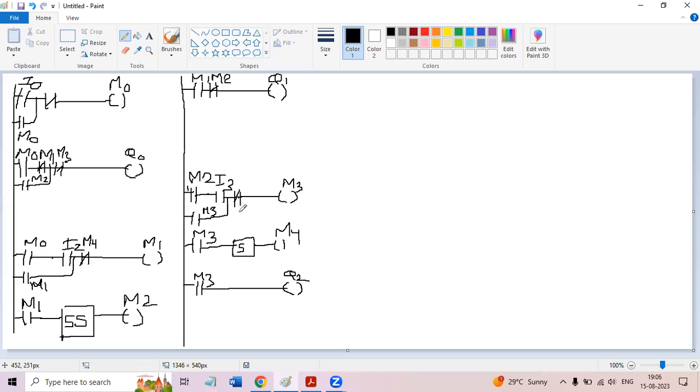M4. See, I have just made this program for first condition where neither I4 nor I5 selected. Okay. And you know, we have start push button I1 also. So I1 will break all latches, you know that. So here this latch will be broken by I1 also.